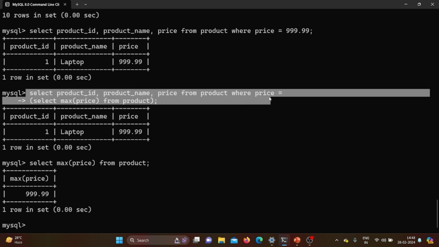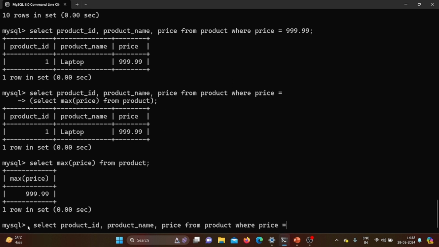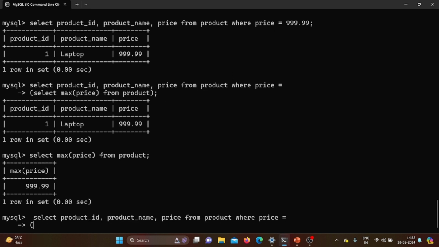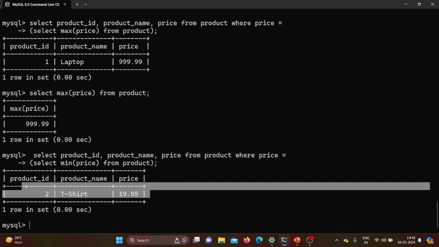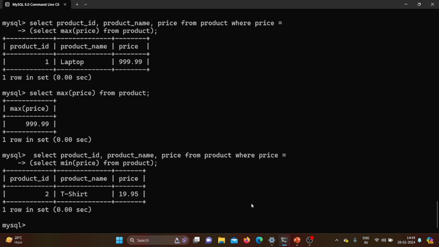I'll just show you how we can do it for min. So let's copy this and let's write our select min of the price from product, and let's close this parenthesis. And yeah, so the minimum priced product is a t-shirt where the price is 19.25. And this is how the subquery works.